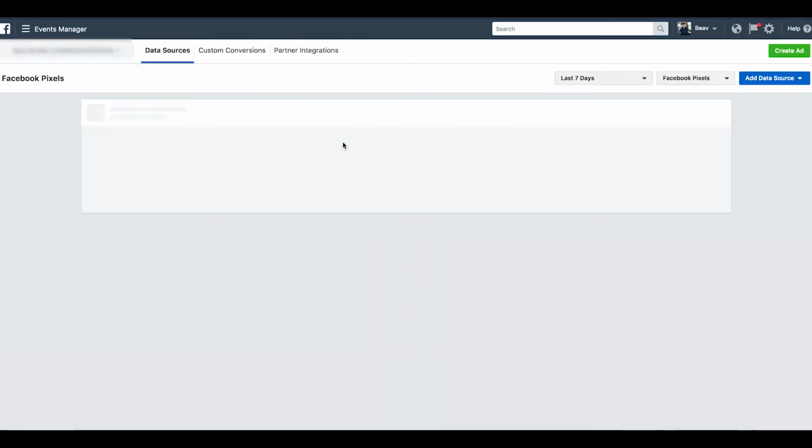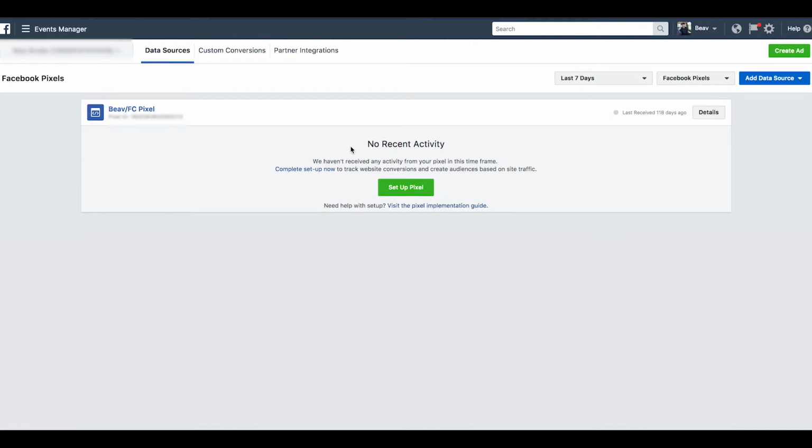If you haven't created your pixel yet, which I'm assuming you haven't done because you're watching this video, it's going to ask you to create your pixel. I've already done that, so it's giving me the option to set it up. So once you create the pixel, it's going to show you this window.